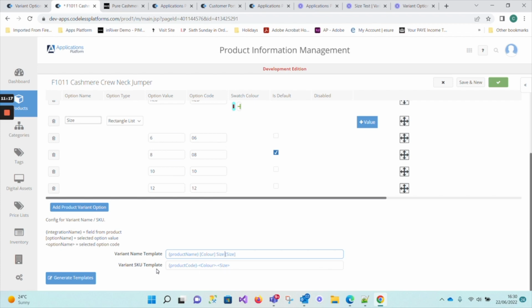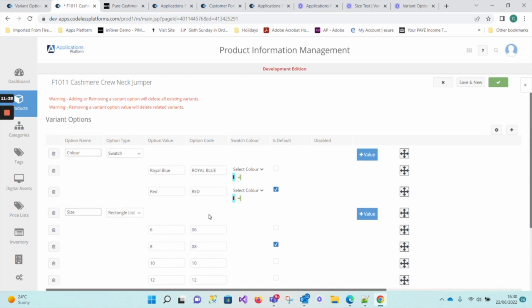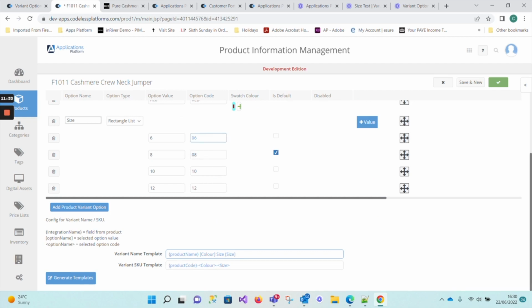In terms of this, this is how the code's going to generate. So it's going to generate with the product code F10011. Next is going to be red, right? So red and then -06. But actually what I want to do is change these two round. So I actually want the color at the end. No, we'll keep the color where it is. So we can actually generate this. So this is really just generating the product code that you want to use for the variant.